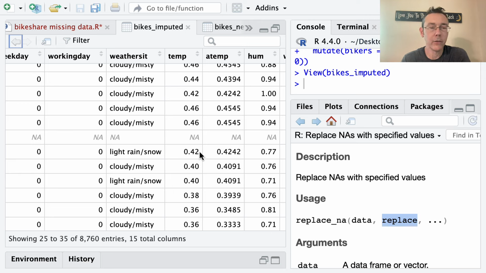What I'm thinking is that in a case like this, at 5 a.m. on January 5th, where I have 0.46 and 0.42 before and after, the natural value to put in for that missing temp is 0.44, right in the middle, doing a linear interpolation there.